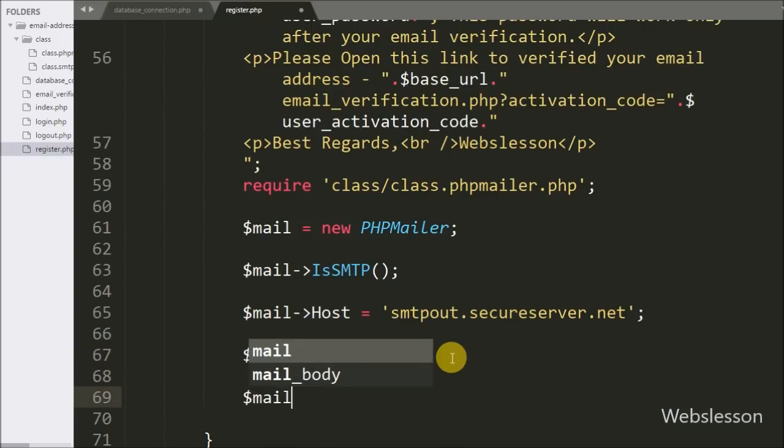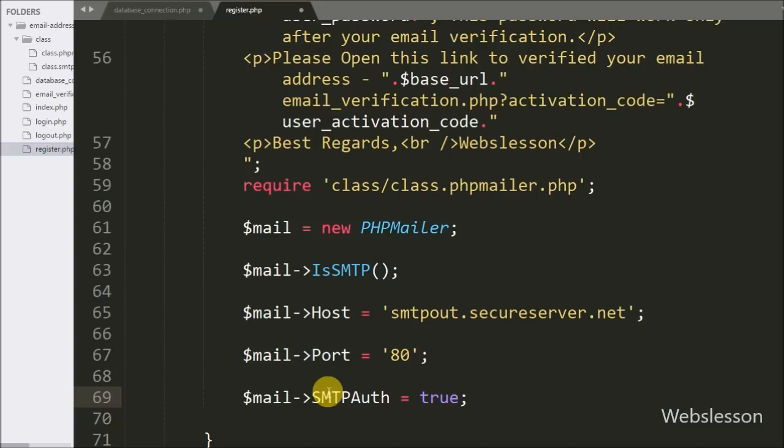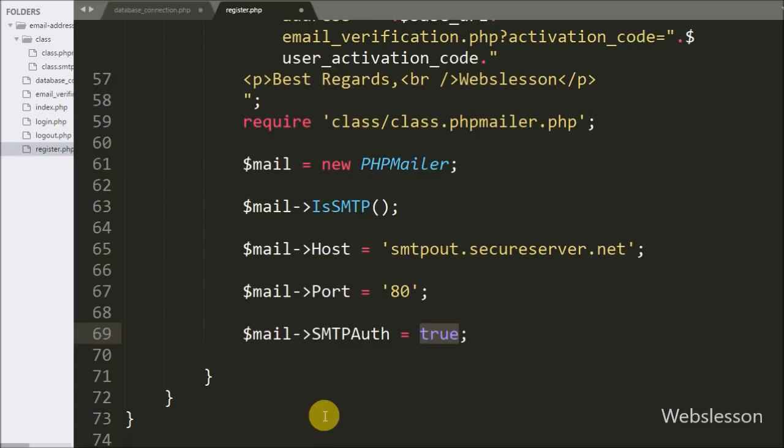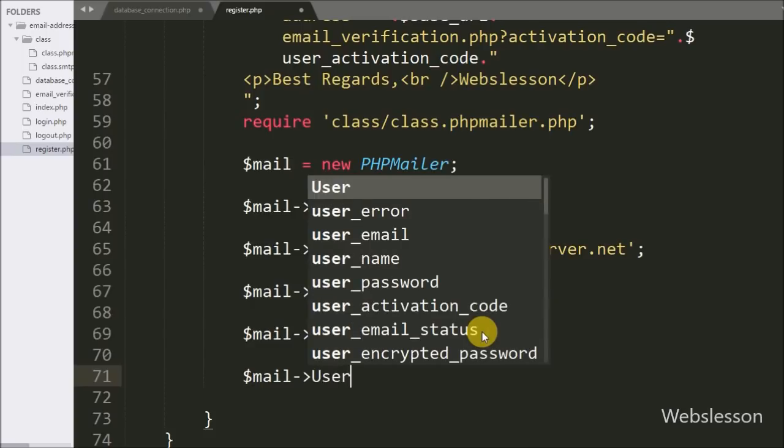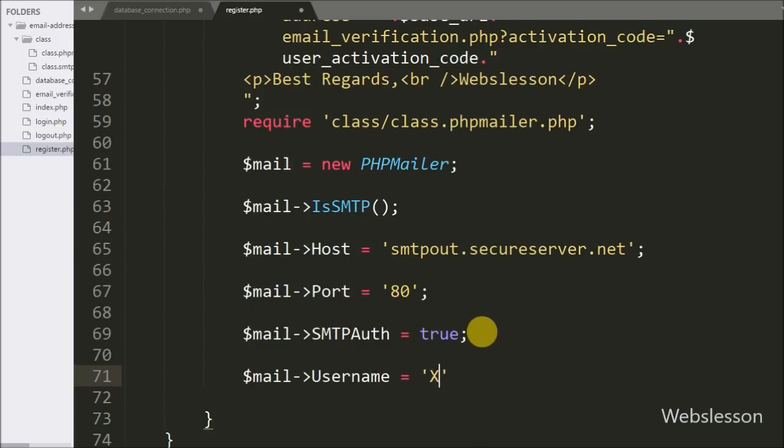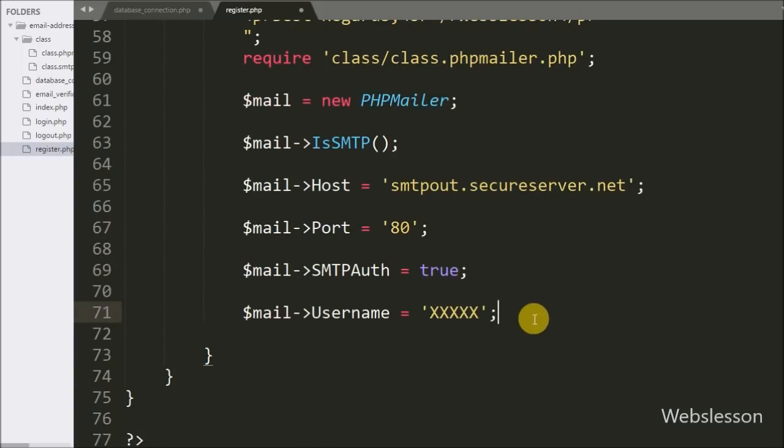Now we have written $mail object with SMTPAuth is equal to true. Here we have defined SMTP authentication, like a username and password are required for sending email. Below this we have written $mail object with Username is equal to SMTP username. Here you have to define your SMTP username, if you have one, then write it here. After defining the username, now we have written $mail object with Password. Here you have to define your SMTP password. If both the SMTP username and password are proper, then it will send the email.